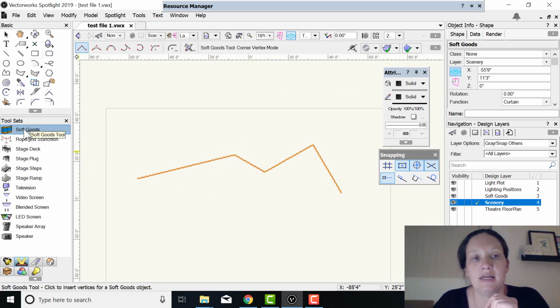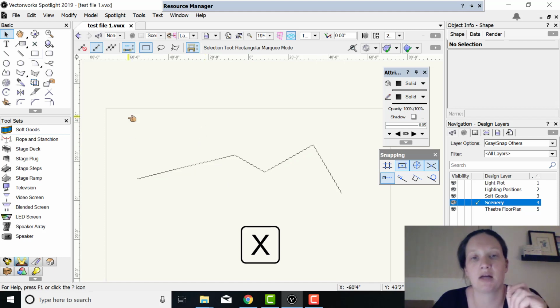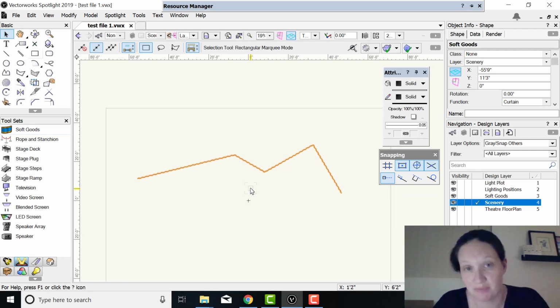Right? I'm going to zoom out a little bit so I can see the whole thing. If I stayed in the curtain tool, right, it would just keep drawing curtains every time I clicked. So to get out of the curtain tool, I'll hit the X key. Now I'm in the selection tool. And there are a couple of ways to select things. You can click and draw a box, and that'll pick something up, and you can tell something is selected because it turns orange.